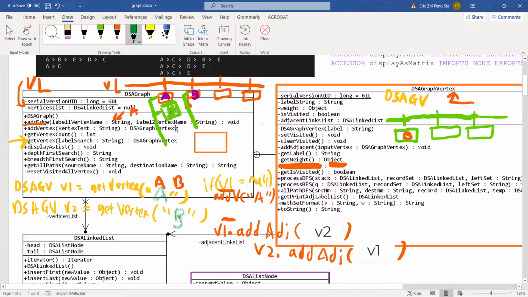So for V2, we will add an A. We will add an A, okay? So it will look like this.